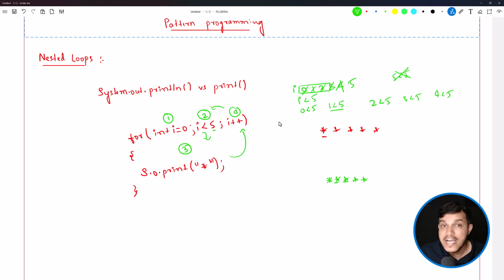After the loop, if there is any activity which you want to do on the next line after printing 5 stars, after completing this loop, I will say here system.out.println. That means the next printing activity I want in the next line, so the cursor will go from here to the next line. Basically, this loop we have already understood when we discussed the concept of for loop.